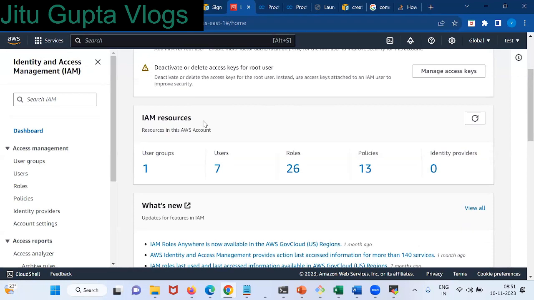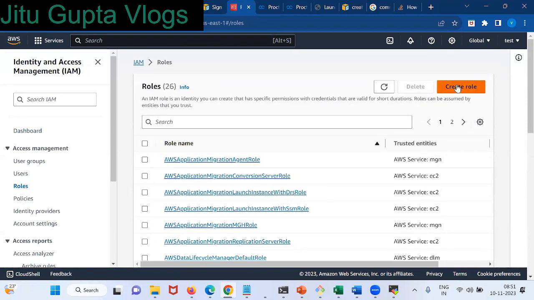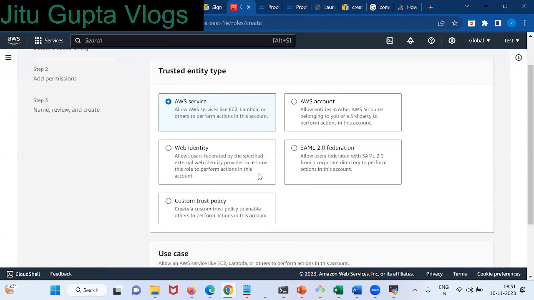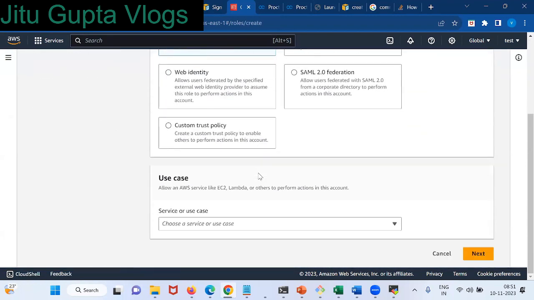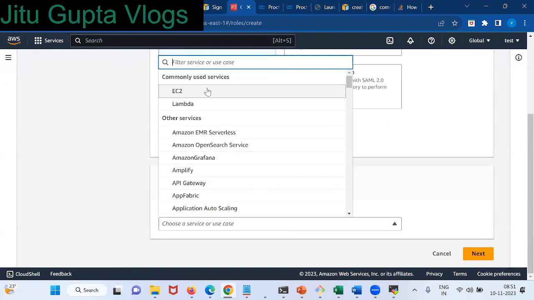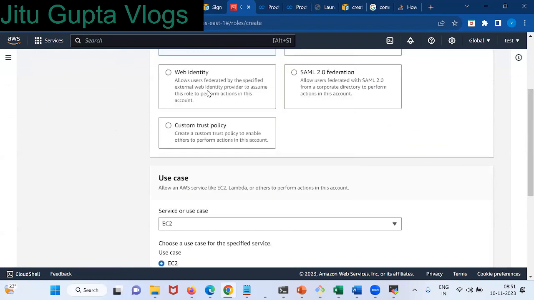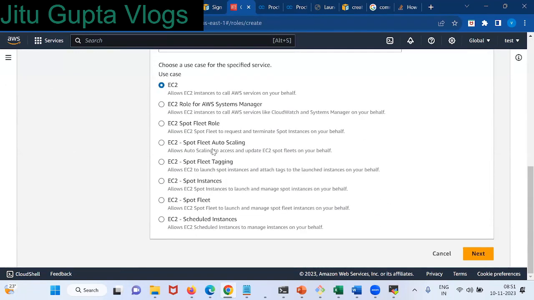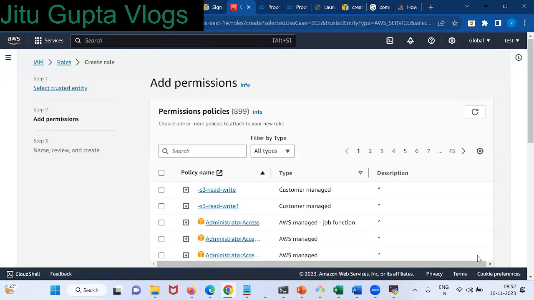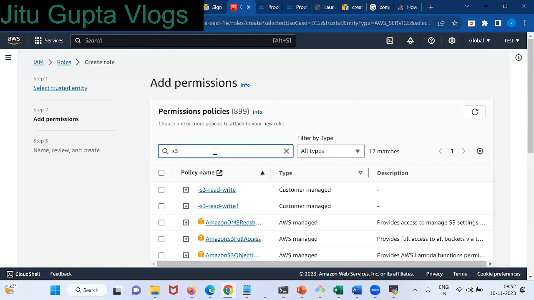Console we can access. We can go as root. Since I have root access, we can go there and connect. So what I'm trying to say now: create role, AWS service. My EC2 is going to communicate with S3, right? So in that case, the use case should be EC2. Don't get confused here. My use case would be EC2, and the permission would be S3 full access.